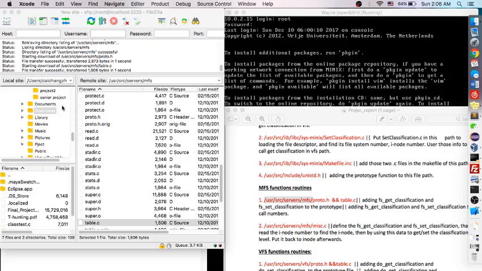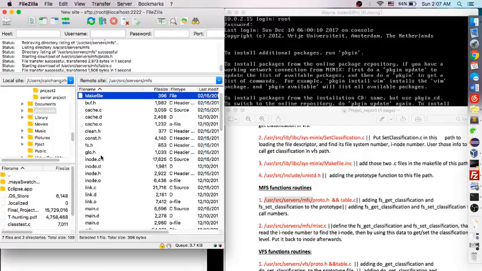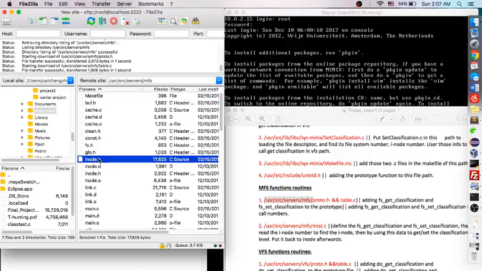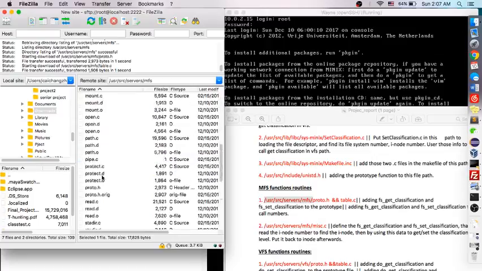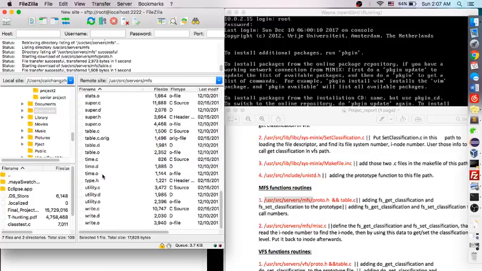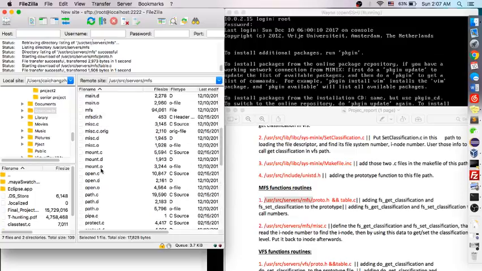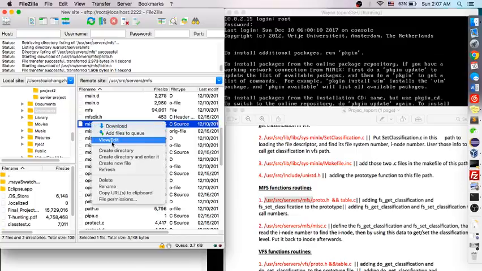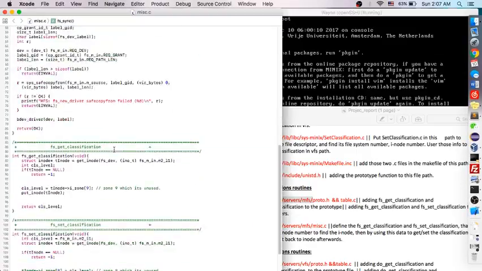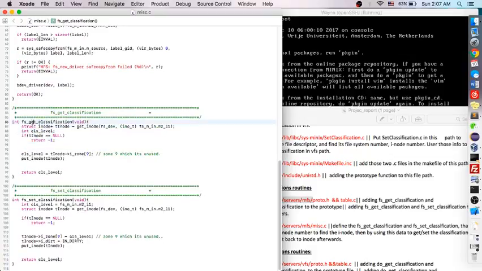And we found the misc.c. That's where we define the get and set function. Here we go. So here's what the get and set function does, to help get the inode number.